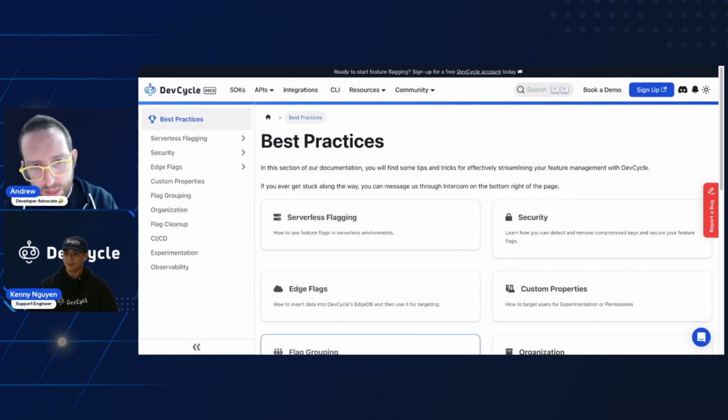I do actually think, what am I doing here? Let's go and see. Build versus buy, best practices. Yeah, we talked about that already.